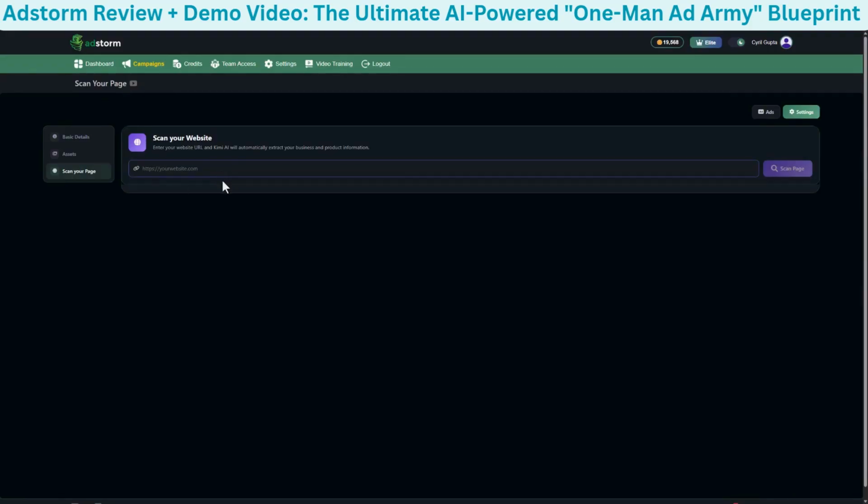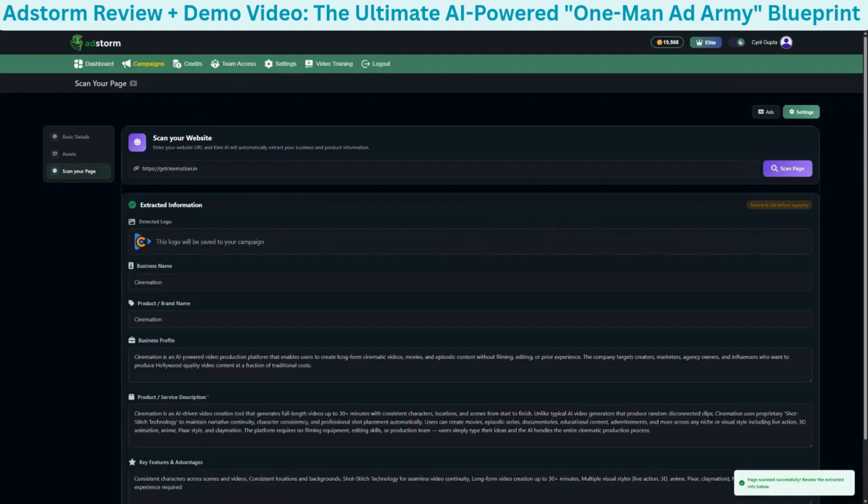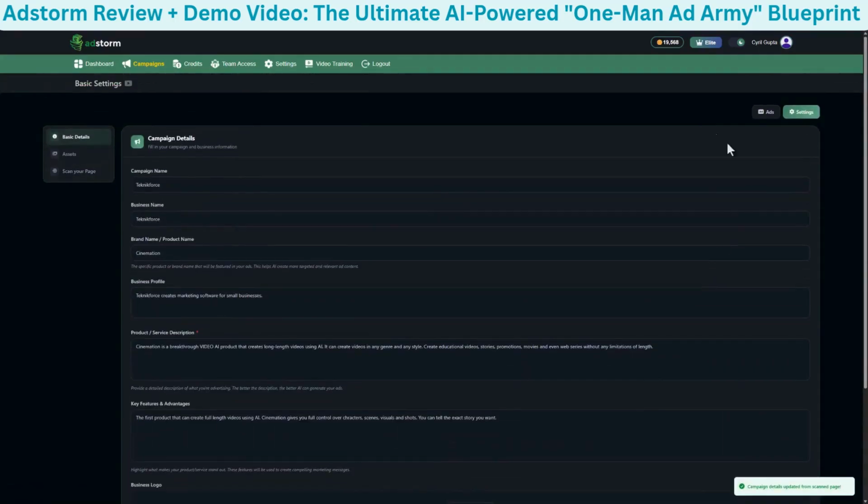Now you can also scan web pages, and Adstorm can pull out marketing data from there, and we should definitely do that anytime we get this opportunity. So I'm gonna put in my URL and then click on scan page. It's gonna take just a few seconds. Check this out. It filled all the information you wanted that it could find from the website that you put in. Click on apply to campaign, and you're ready to go.